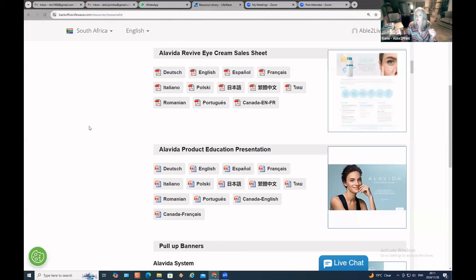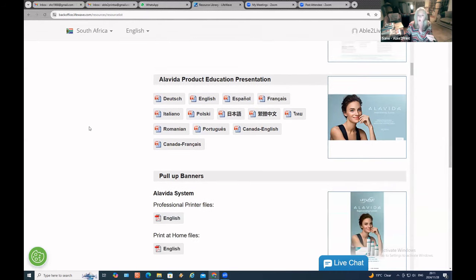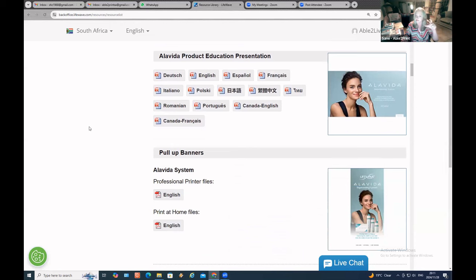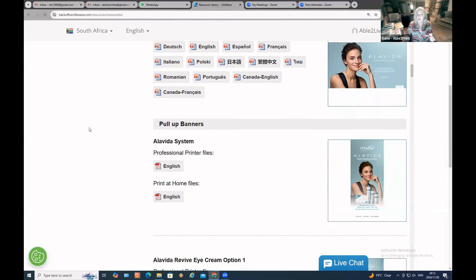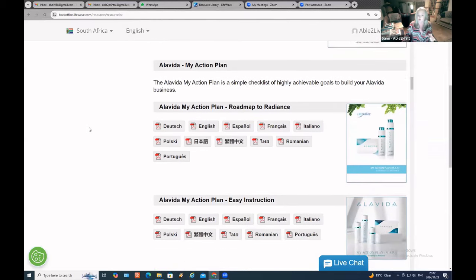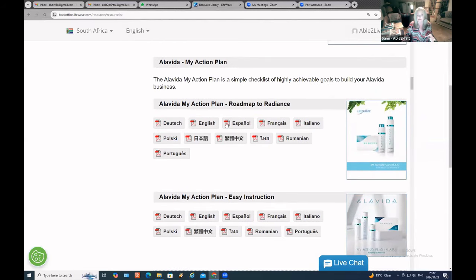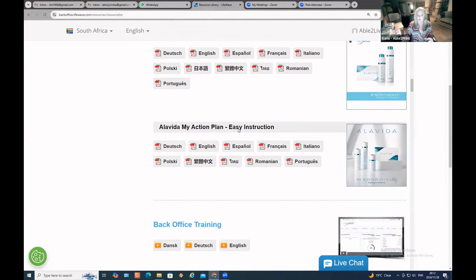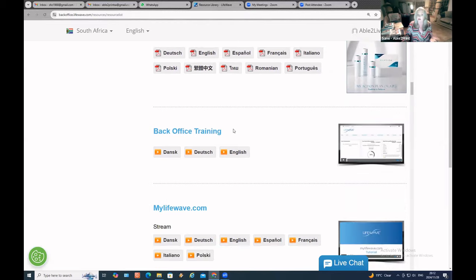People often ask questions on the WhatsApp group, and I wanted to show you that in the resources in the back office is all the information that you need. The same little brochure that you get when you buy the products, or if you haven't bought the carnosine and you want to know, you can come in here and find the brochure to download. I love that there was a roadmap to the radiance of the aloe vera, and then also an action plan. So again, nice one. Here's a video in English on how to use the back office.